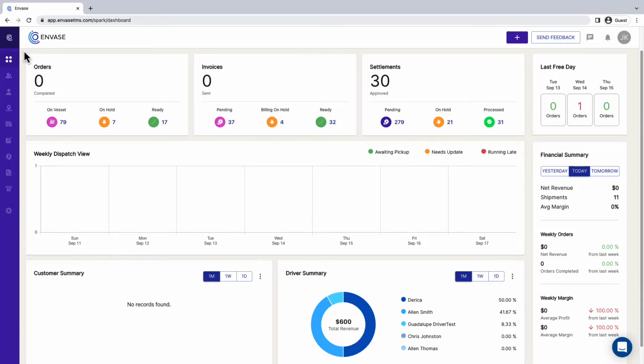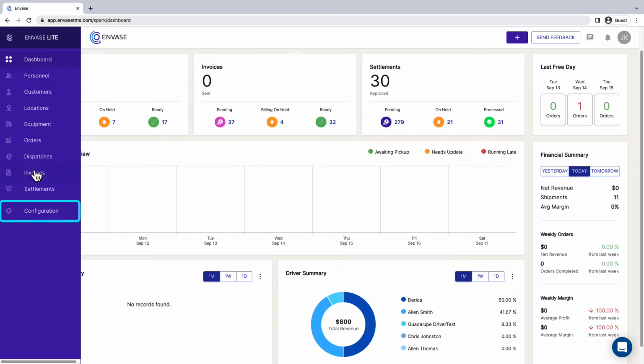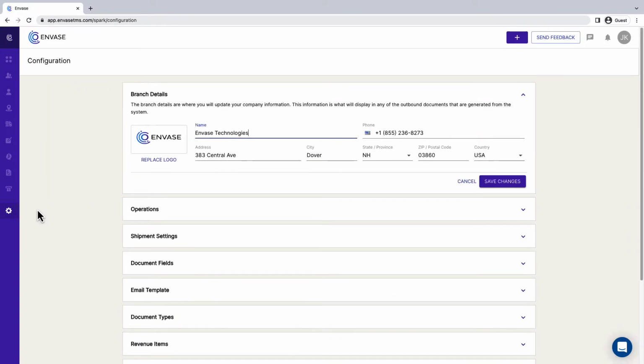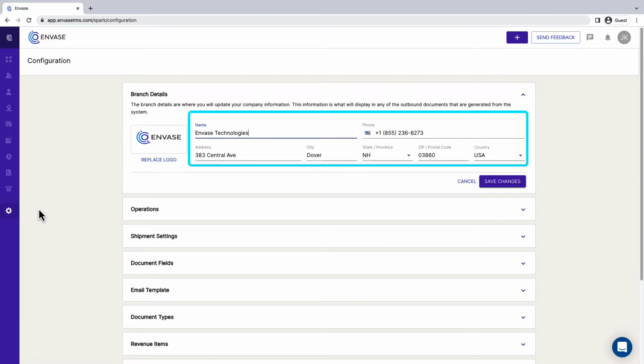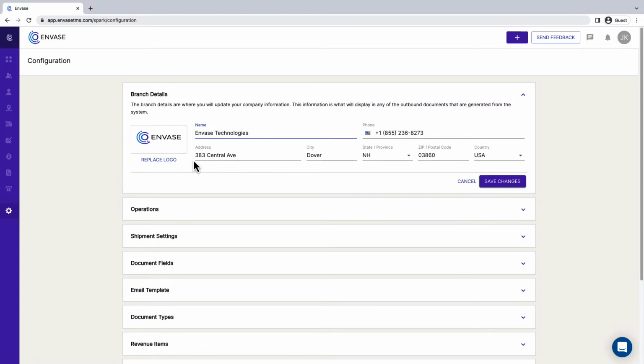In this video, we'll cover how to configure and set up the Envase TMS. To begin, click on Configuration from the left navigation menu. From the Branch Details section, enter in the details of your company, including your company's name and address.